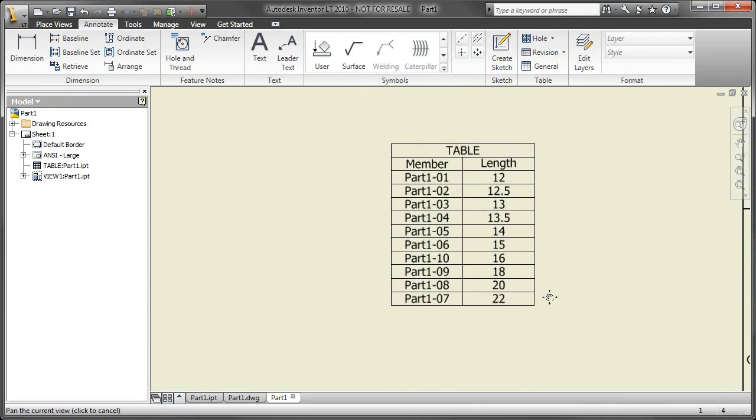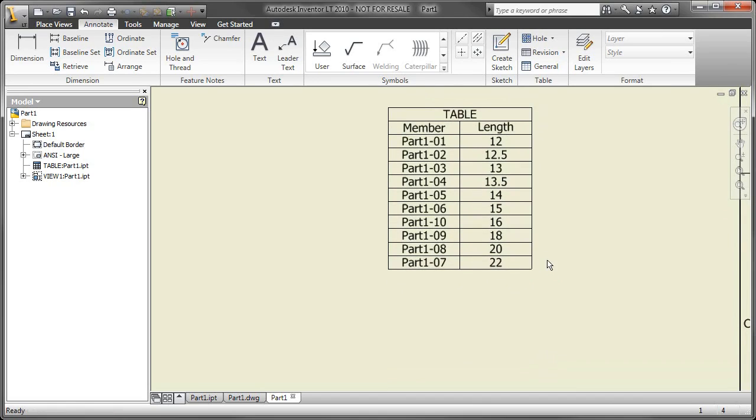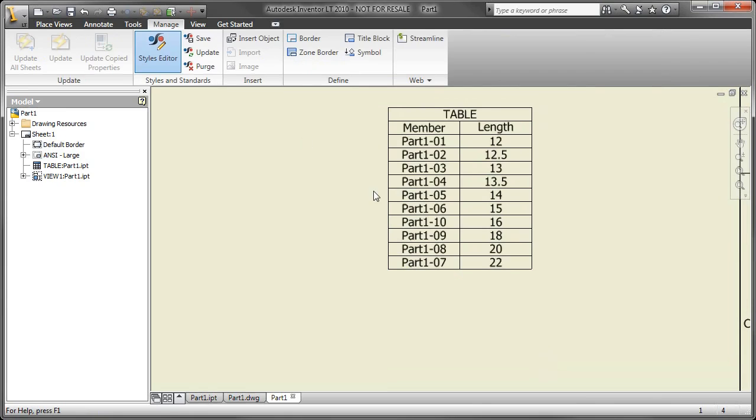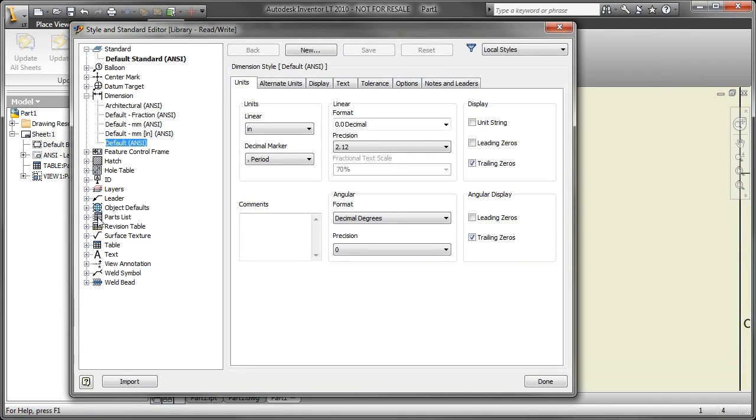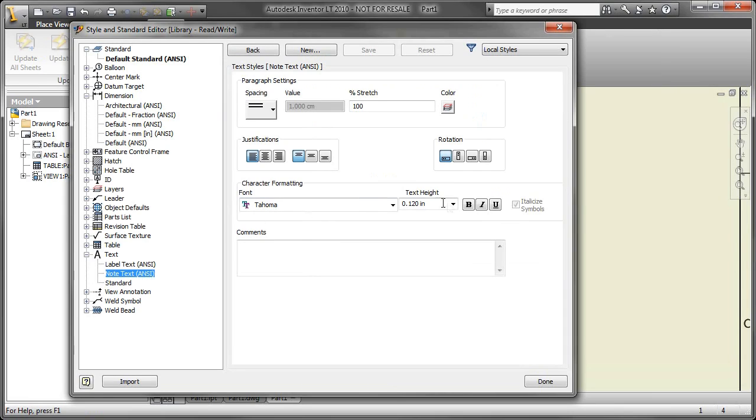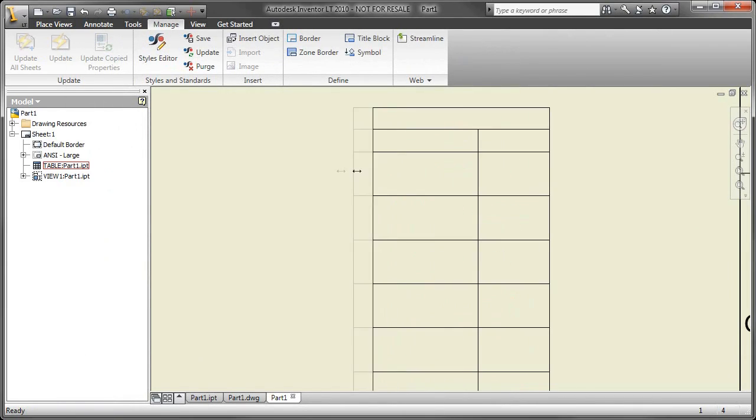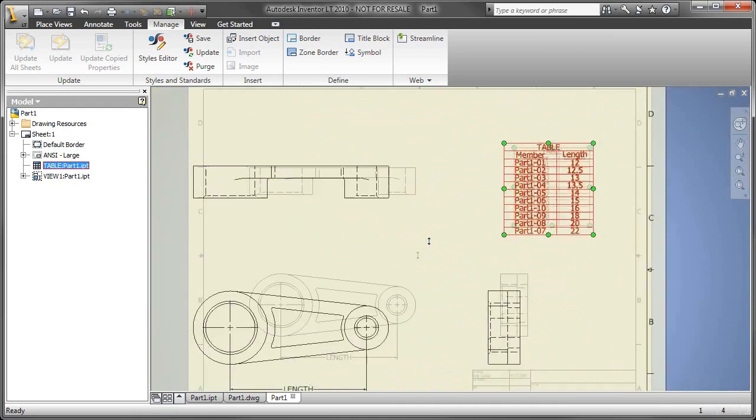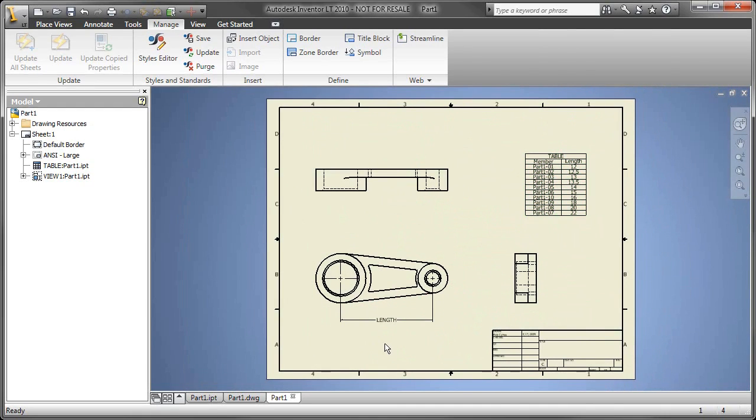Now, in relative space to the rest of the drawing, that text is pretty small and it's hard to read. Especially if they need to be referencing that for what the length is, I need to change the size. So I'll go into the Inventor LT Style and Standard Editor, go into the text, change my text height so that it's something easier to read for the person receiving this DWG file. Spread out the table a little bit, and there we go.